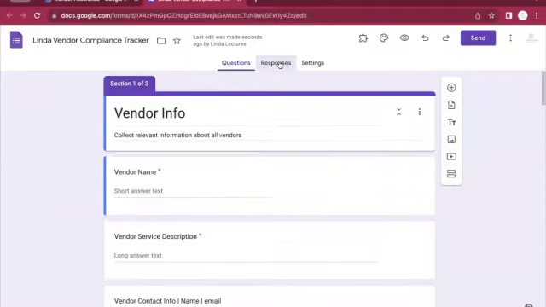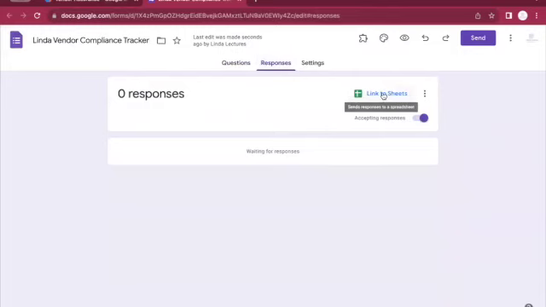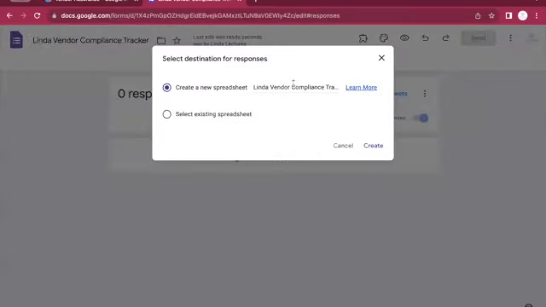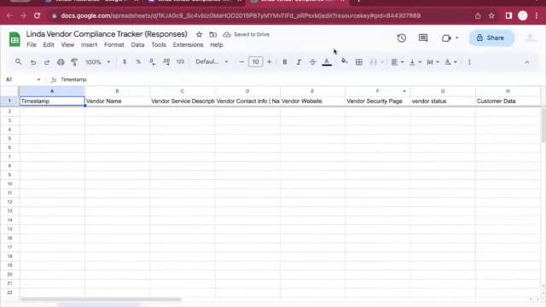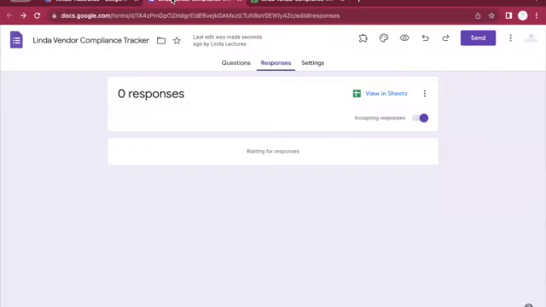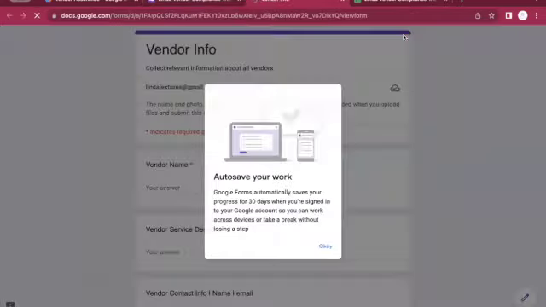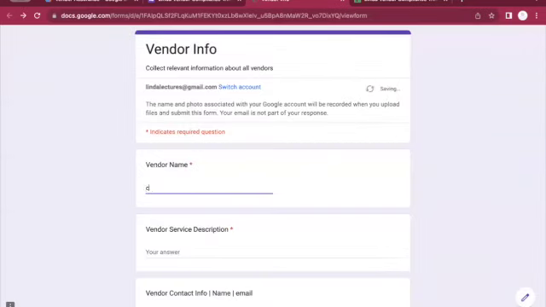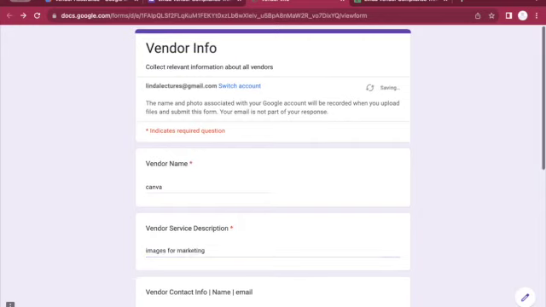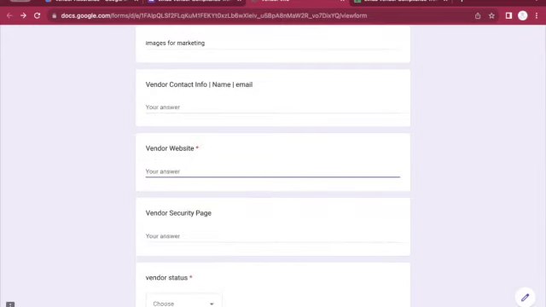One of the things I want to do is make sure that I have a sheet for my responses. So I'm going to create a new sheet to hold those responses. So we'll have that up here and waiting. And then what I want to do is go ahead and create a new response. So I'm going to view this. And I'm just going to start with a simple one and say we're doing Canva, images for marketing. I'm not going to put in the vendor contact.